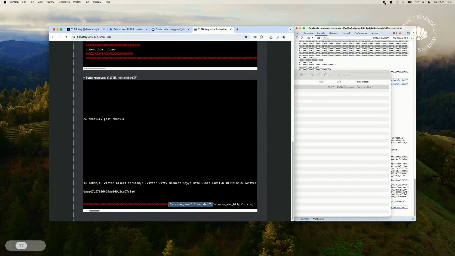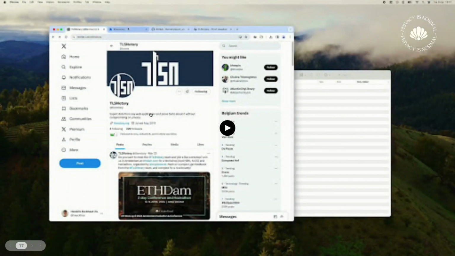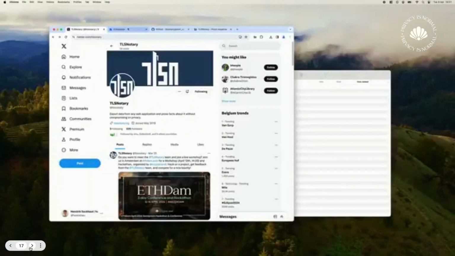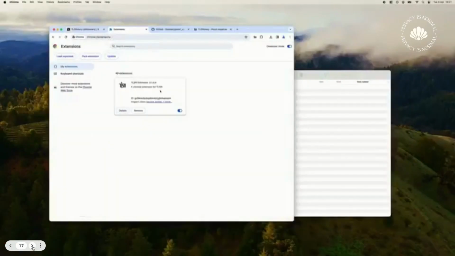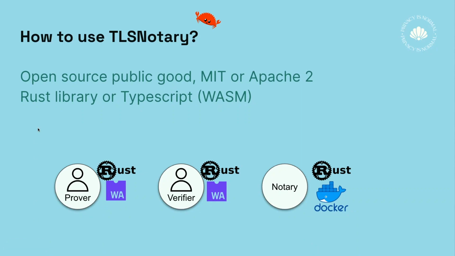So now I could also use this proof for different verifiers. Say that you need some kind of guarantee that I'm a real person. Maybe you want to combine a few different sources to prove you're human, some kind of KYC. This could be used.